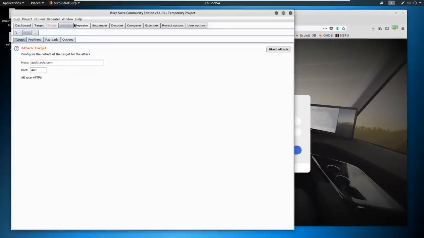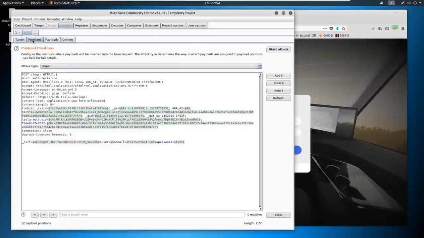And from intruder, what we're going to do is go to positions in here and then we're going to clear it. All those green go away because it tries to auto select positions for us. So now we're just going to highlight this here and say add. And then we're going to highlight this here, and we're going to say add. So we're selecting two different parameters. We're selecting the email parameter, and we're selecting the password parameter.